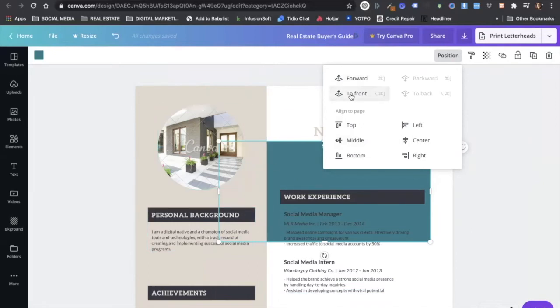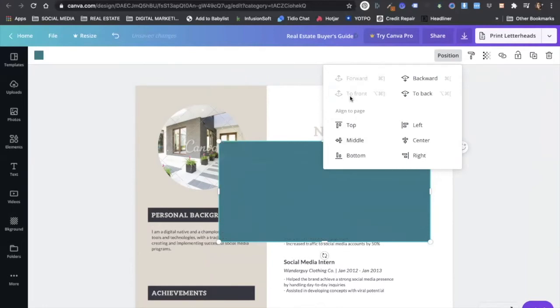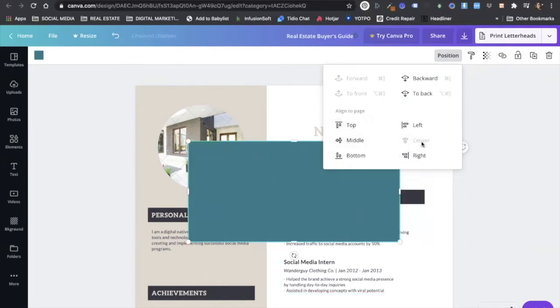So if I click the forward button here, it's actually going to bring it forward on top of the other elements. Now, if I want it on top of everything, I'm going to click to the front. And now I have my shape on top of all these other elements that are on the canvas as well. Now, again, like I said, if I want to have it centered, I'm going to click the center button. And you'll see that it's now moved my shape from off the side to the actual center of the design.